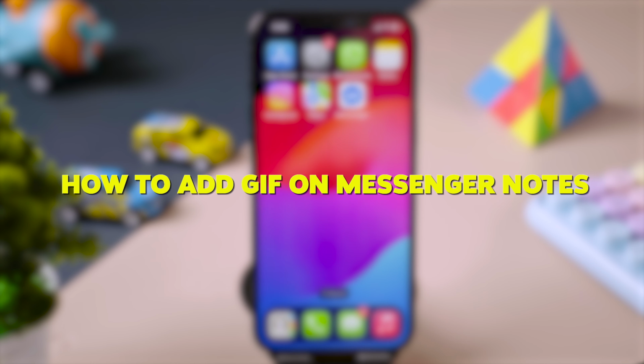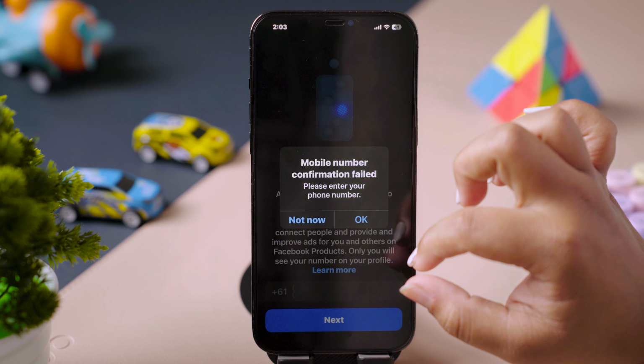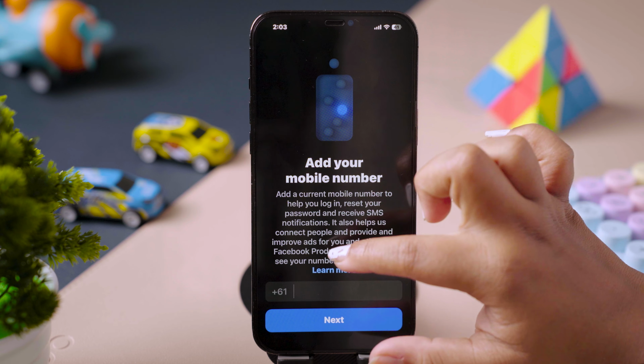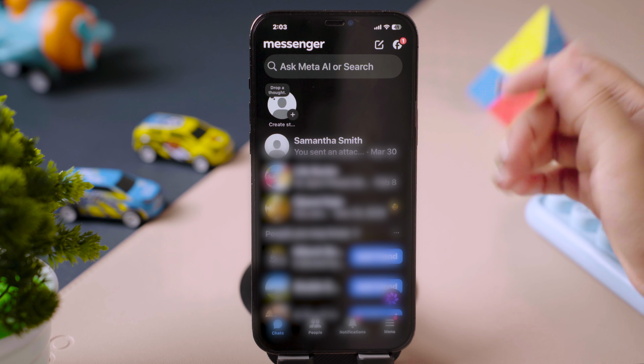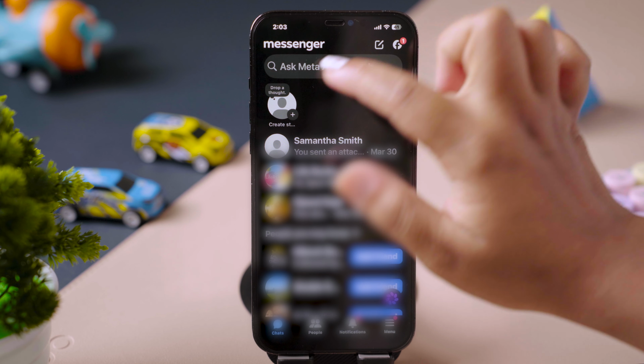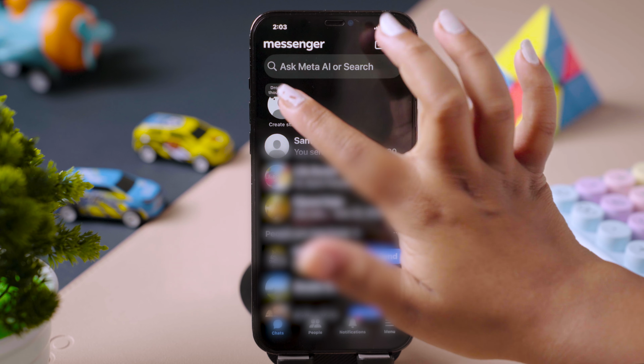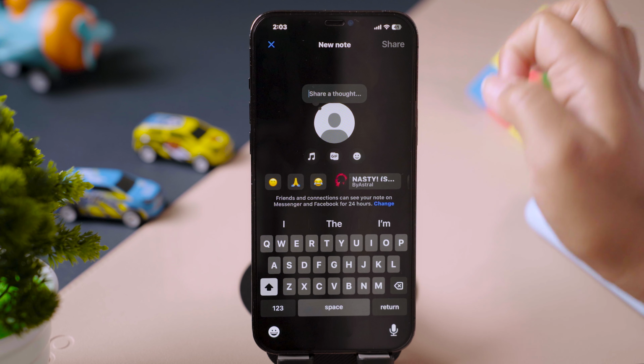How to add GIF on Messenger notes. So first of all, open your Messenger. And after opening your Messenger, here you can see this is the note option. Simply tap on this note in order to add one.